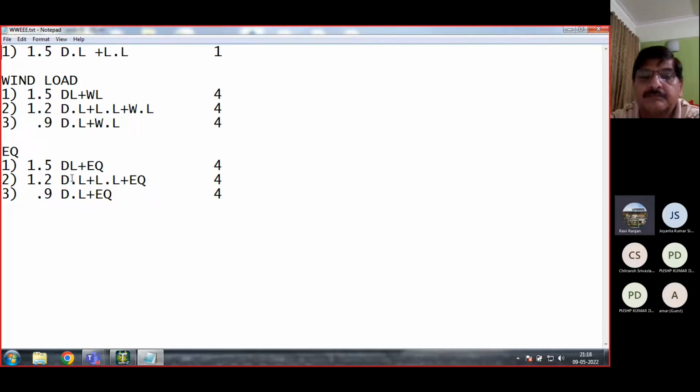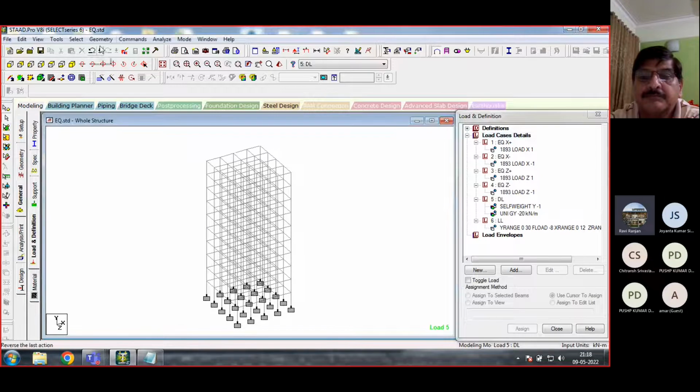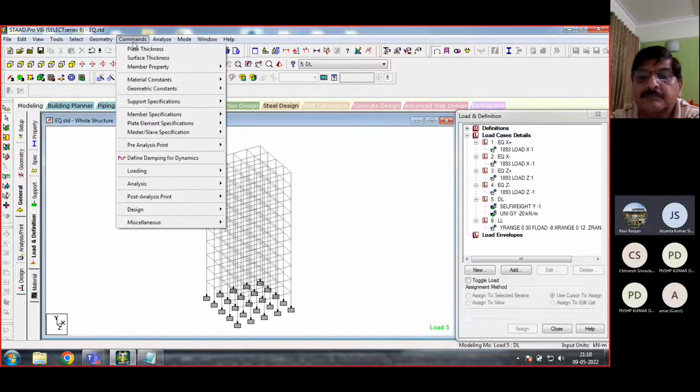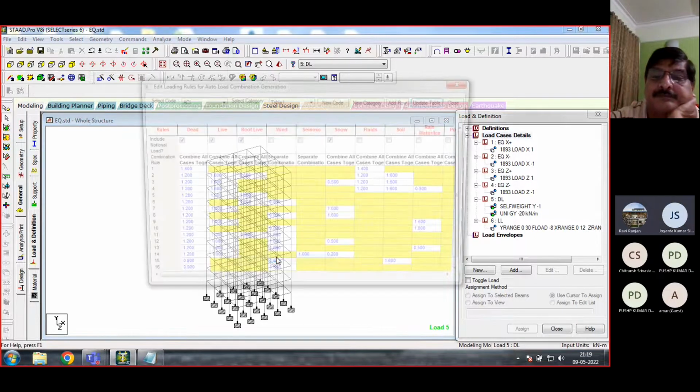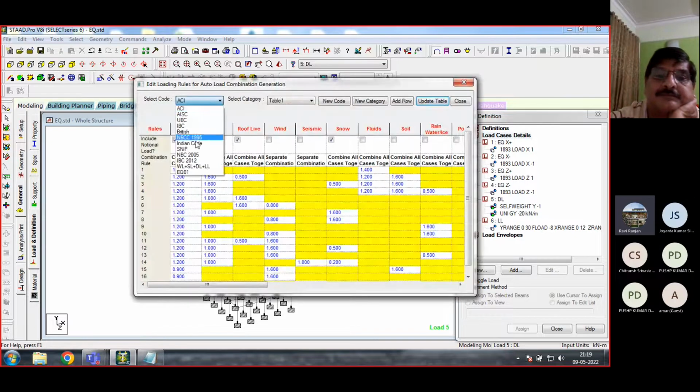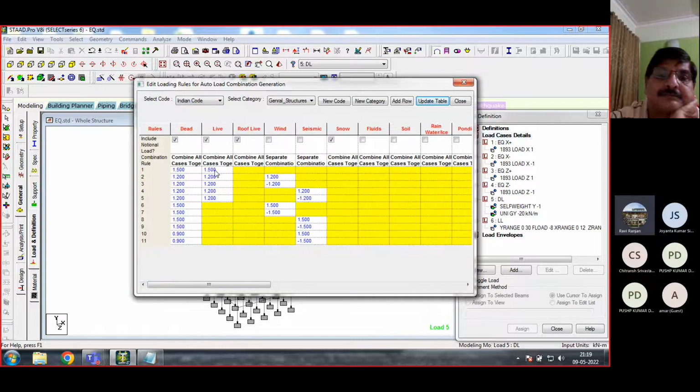So see where we fill this combination in STAAD.Pro. Just go to command and see we have these options, loading options. Click on loading, go to auto load rule, edit auto load rules. See, we have the first rule here. If you select first Indian code, according to Indian code we have some default combinations here, but I want to create that combination, 4 type combinations.